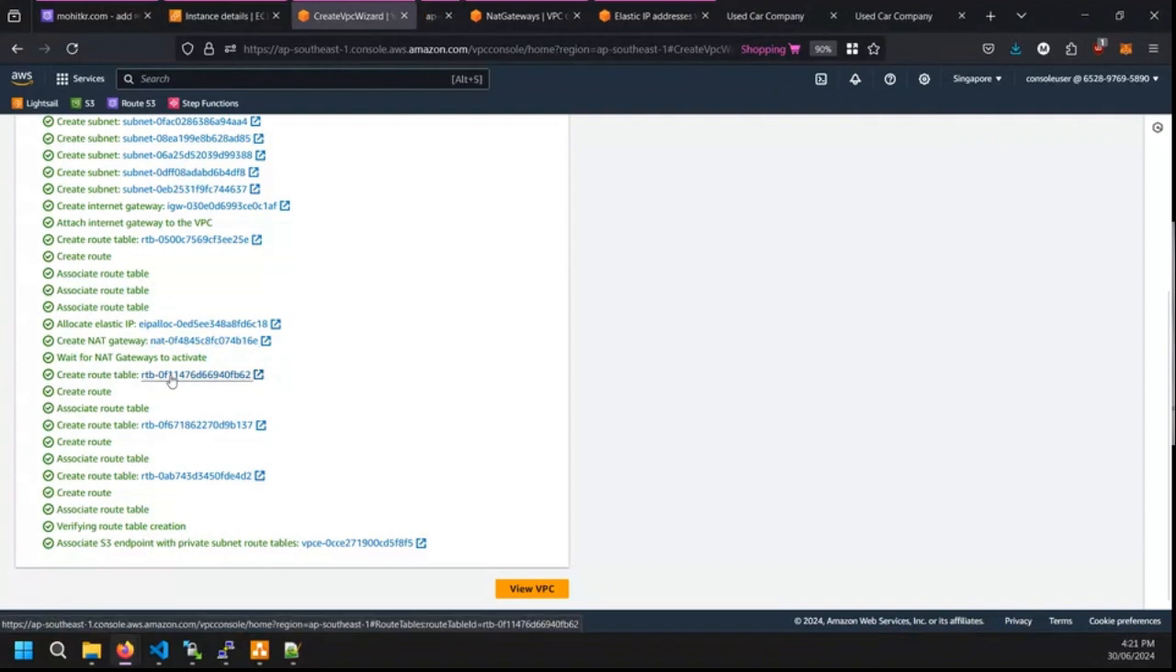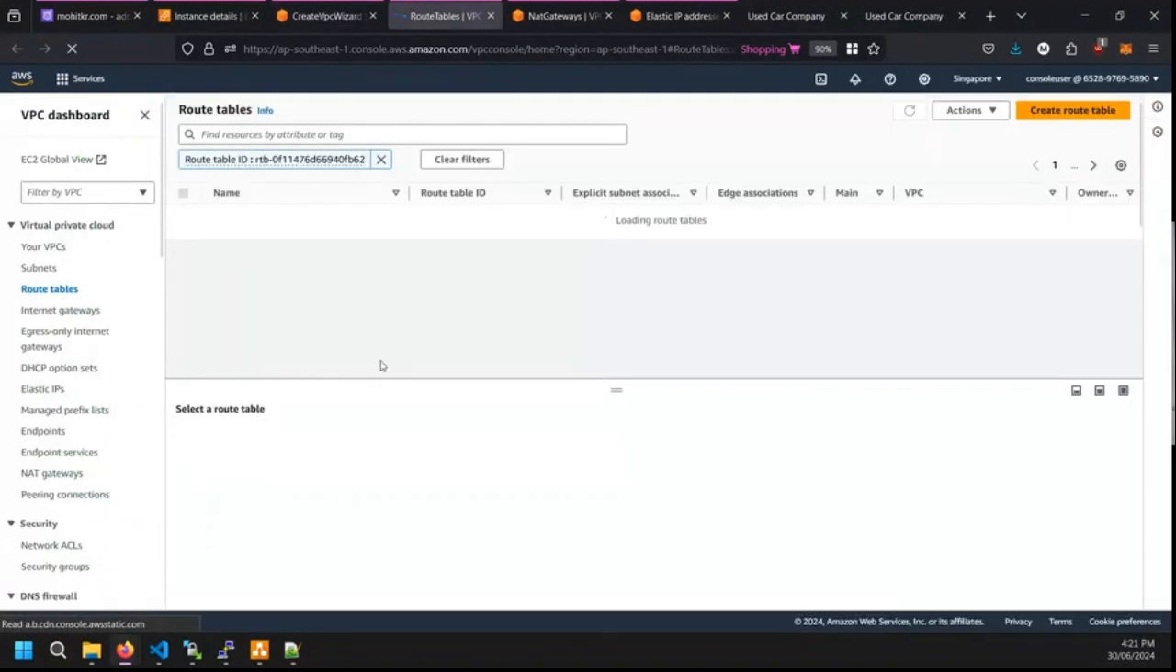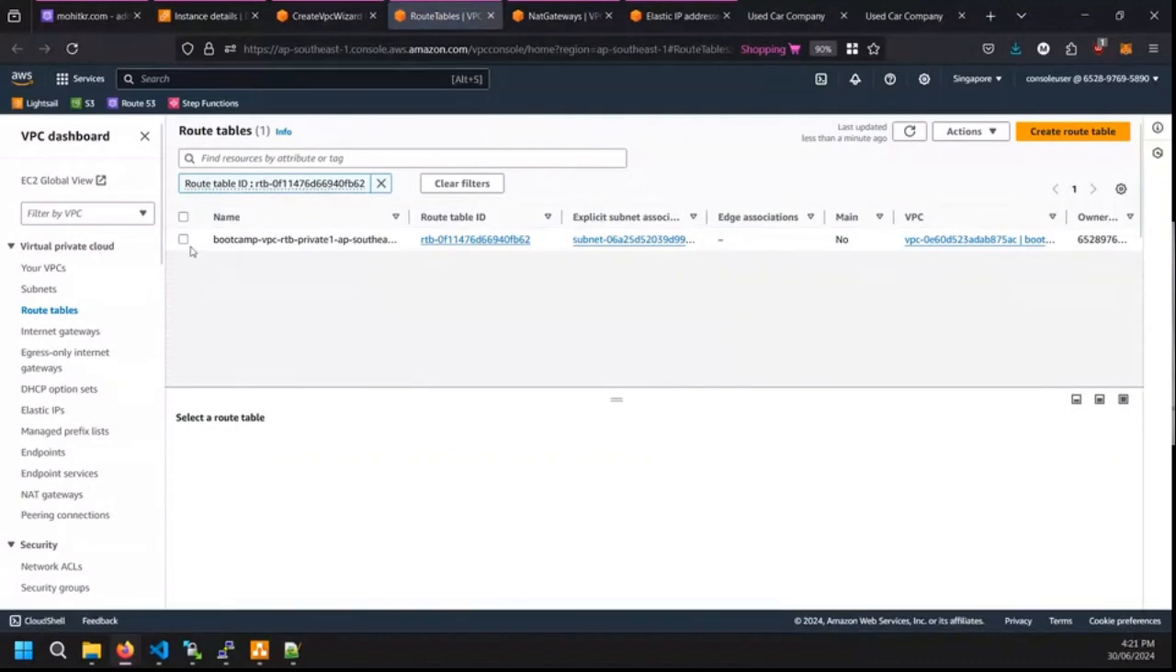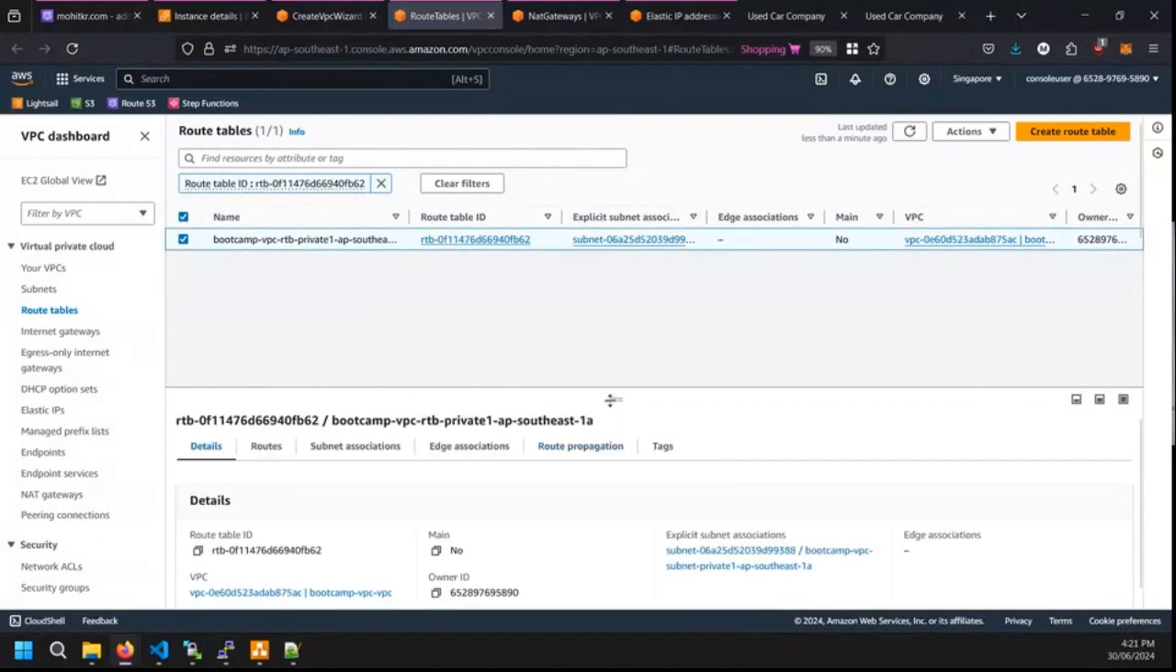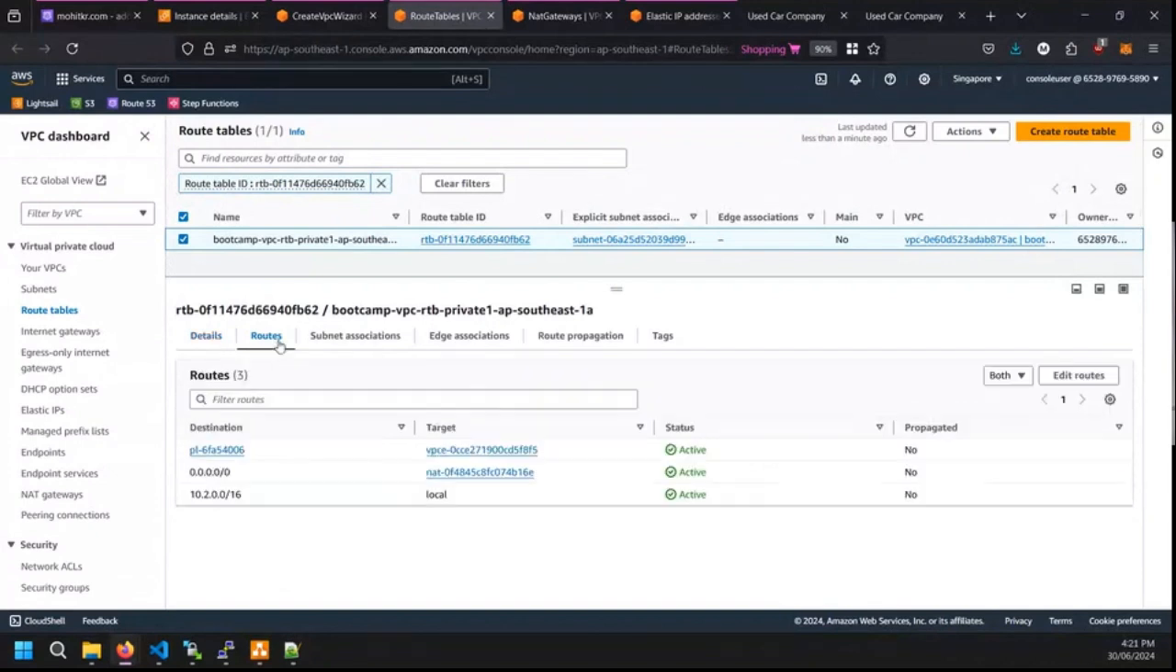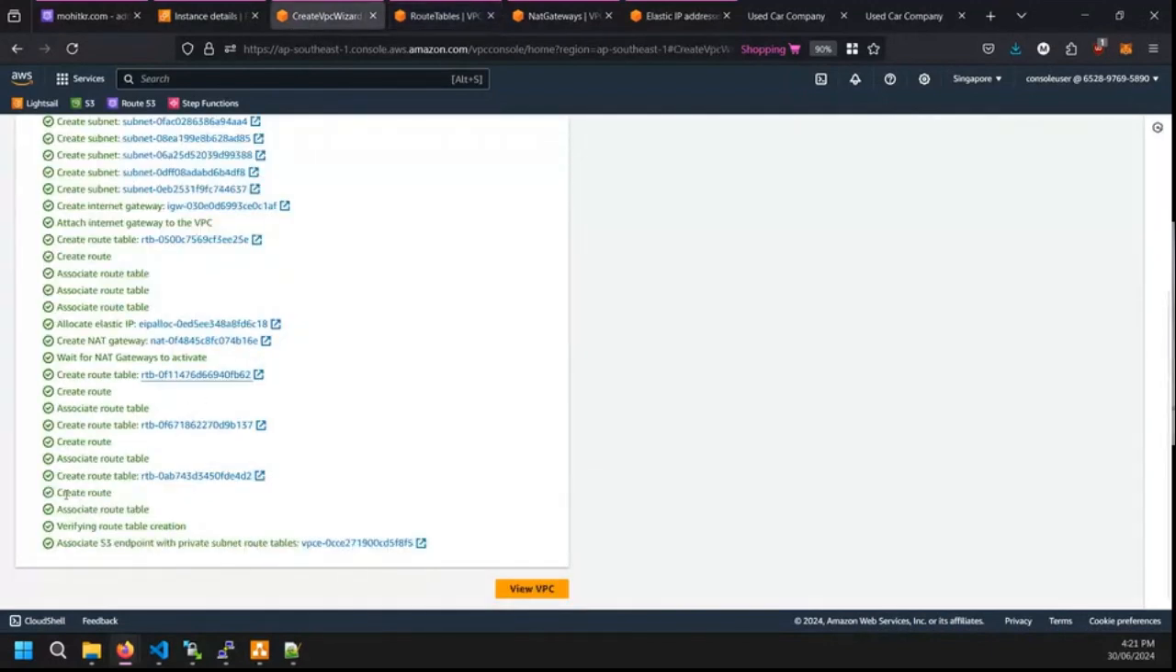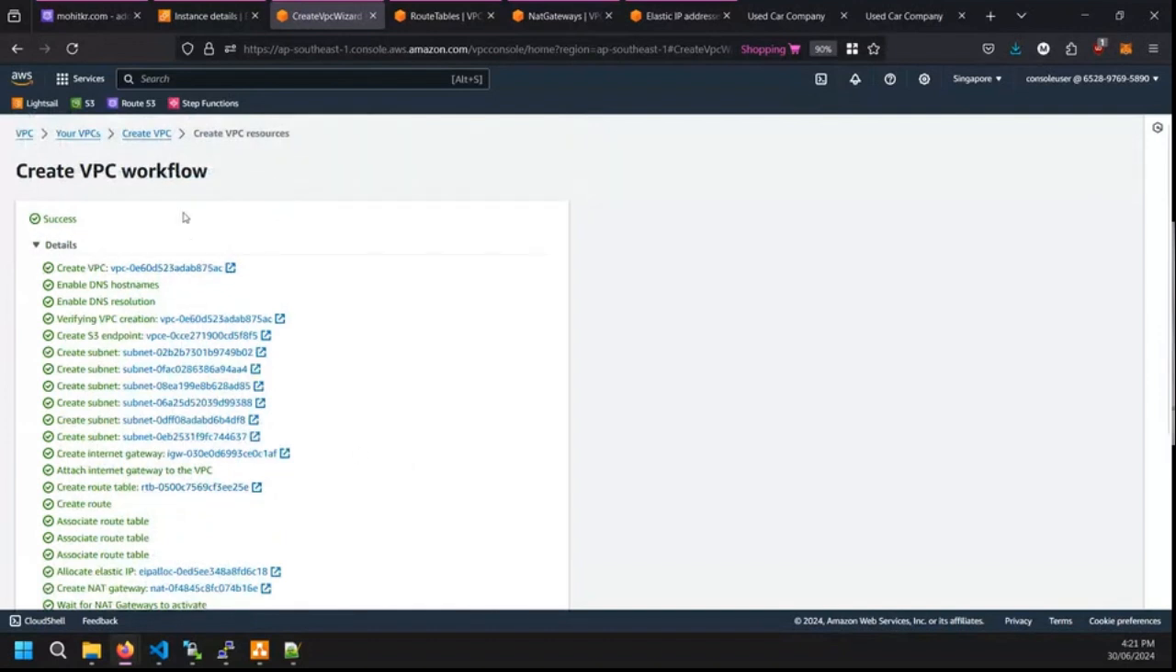Now it has created a route table. If you see this route table, there are some routes, and this is all the traffic going to NAT. This means all the traffic from the private subnet, in the private route table, it is sending to the NAT. So outward connection is going to NAT. And then you have the complete S3 endpoint created as well. So these are the resources that have been created.